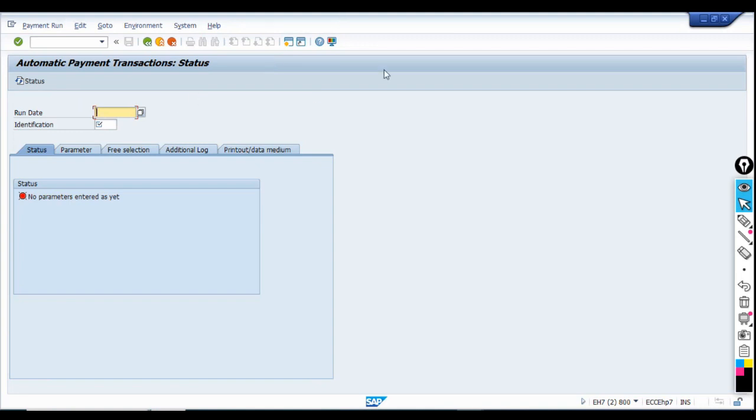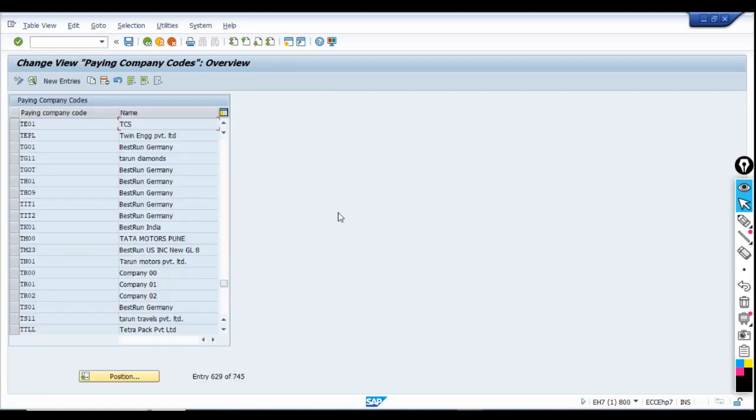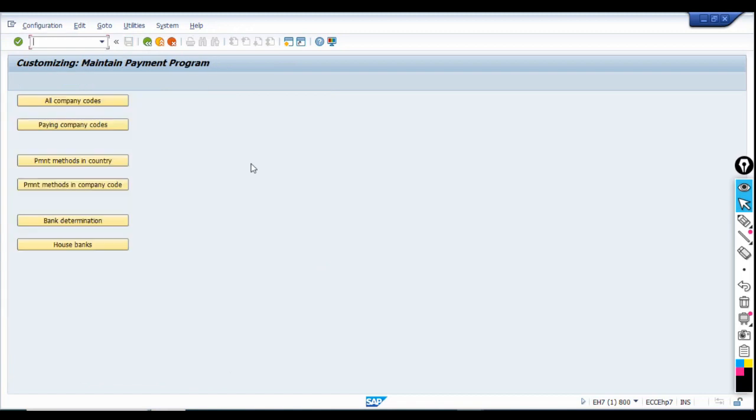This is only done once we have completed the FBZP settings. Now we are in the process of enabling F110. So we have completed two steps. Then the third step is called payment methods in country. So let's go to the third step.